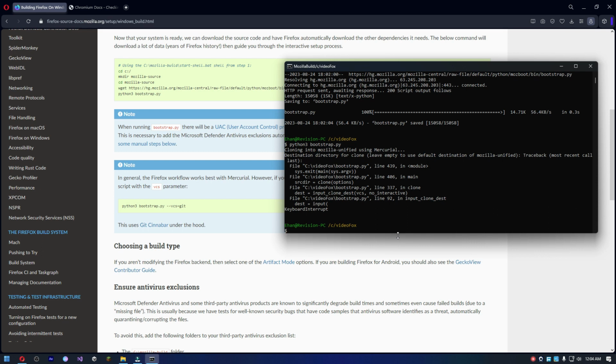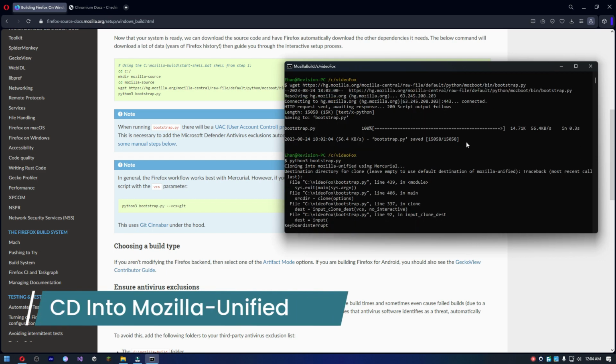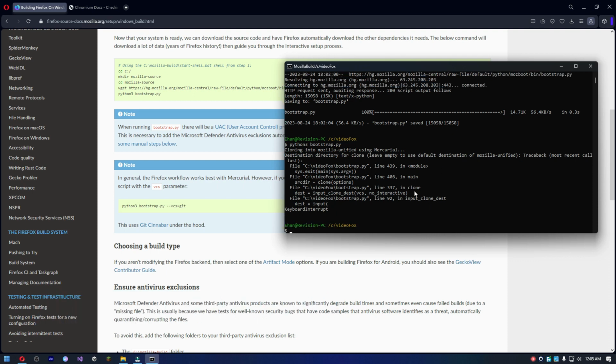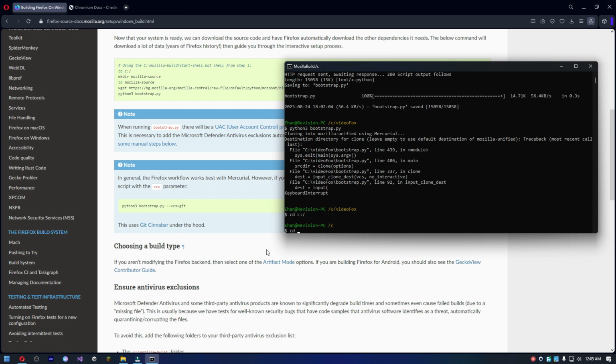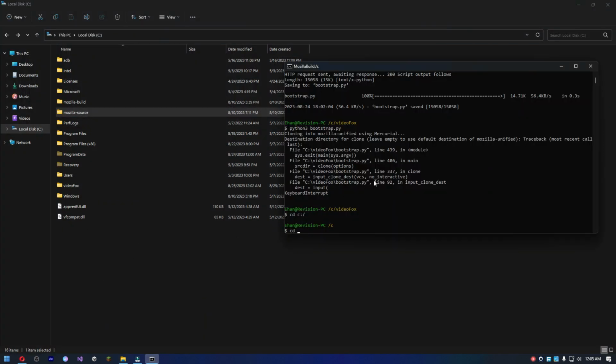So in the folder that you created from the bootstrap.py, for example, Video Fox, you want to be CD'd into that folder. Because I didn't really go through that, I can just go CD back, CD C:\, and then CD. You see in the Explorer my folder called Mozilla Source. So I'm going to go in there.